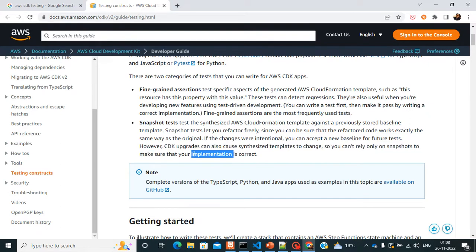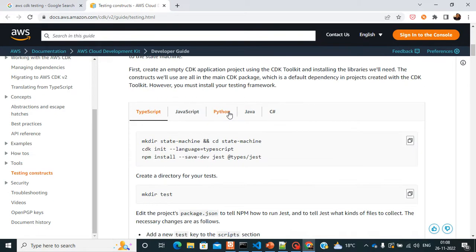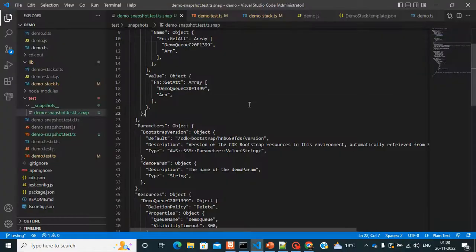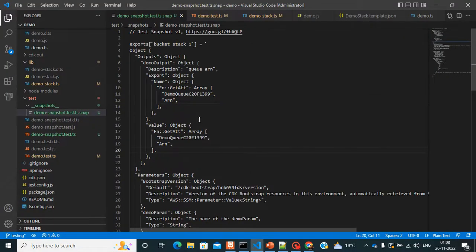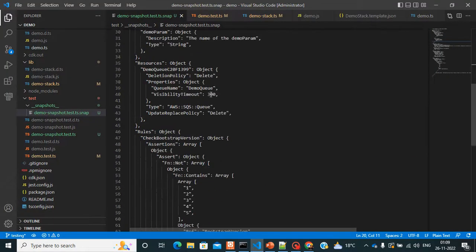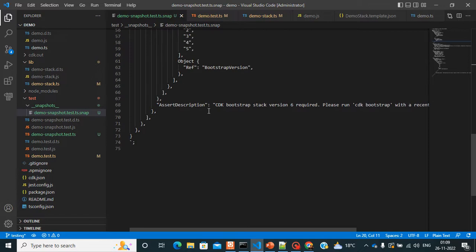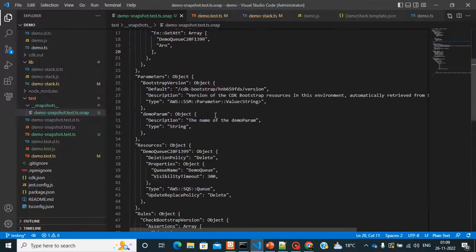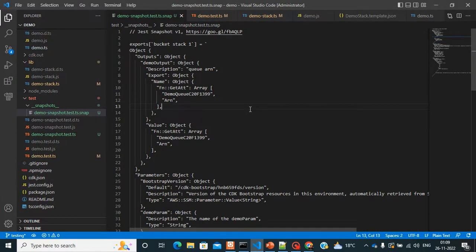So you can see how we are doing snapshot testing. You can read more about it. I think this is how we can verify our cloud assemblies before deploying on AWS. This testing will make sure that everything works perfectly fine once we deploy this cloud assembly. I think that's it for this session.